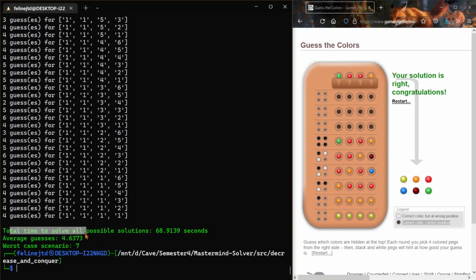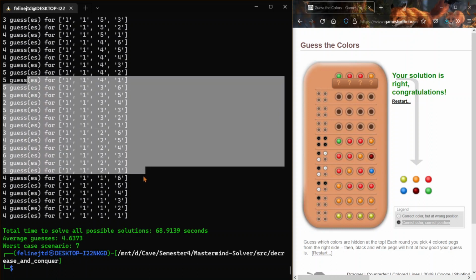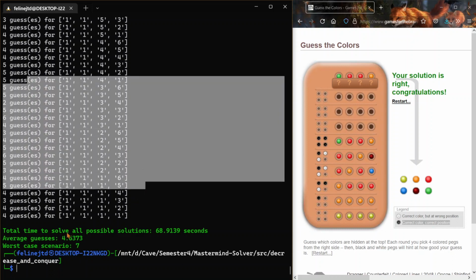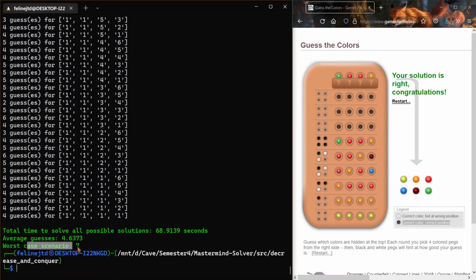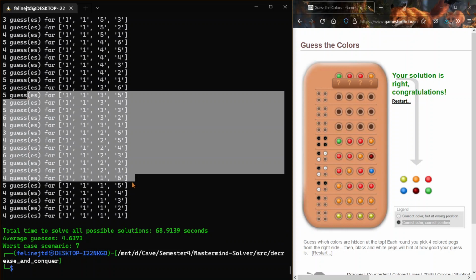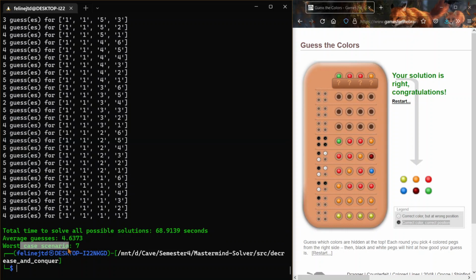Here we see that the total time to solve all possible solutions is 68.9139 seconds, which is way over a minute. Very different from our first brute force algorithm. But our average guesses is only 4.6373. It means that the algorithm can guess the code in about 5 moves only. And the worst case scenario here is only 7, but it is worth noting that this number is actually quite random due to the randomness of this algorithm. The actual worst case scenario is actually 8.